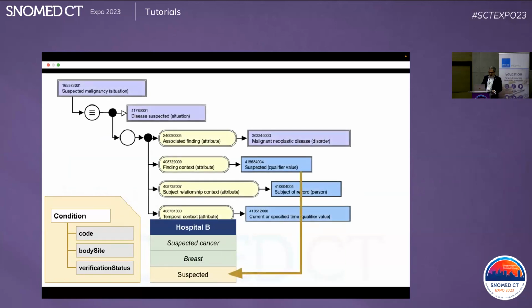So if we use the finding context of the concept that is being selected, I can know it's suspected. And so I can extract the suspected part from the finding concept. And then I can replace the code using the associated finding, which is malignant neoplastic disease. And so I have the information inside the concept in the SNOMED definition that allows me to better map this situation with explicit context into a FHIR resource. And then I communicate in a way that is agreed with others using the FHIR resource.